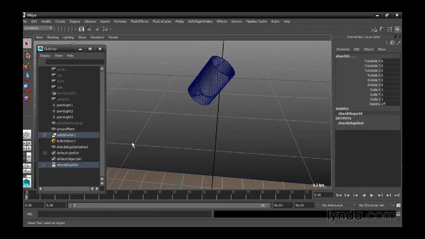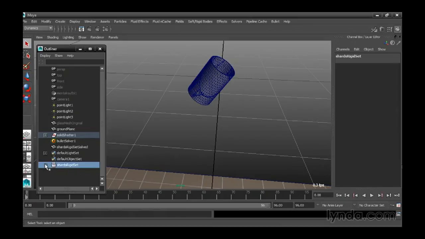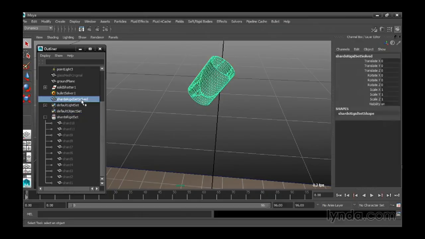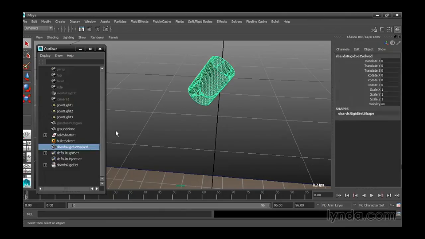Once we do that, we will see some new things appear in the outliner. We see Shards Rigid Set, and that's a set that includes all of our shard objects. And we'll also see Shards Rigid Set Solved, and that's the end result. There are also a couple other nodes that we don't see, and the most important one is the initial state node. And this is a shape node that is now attached to the bullet solver.